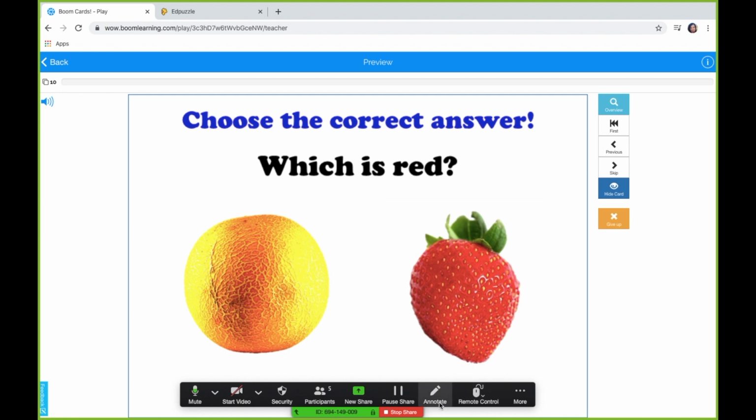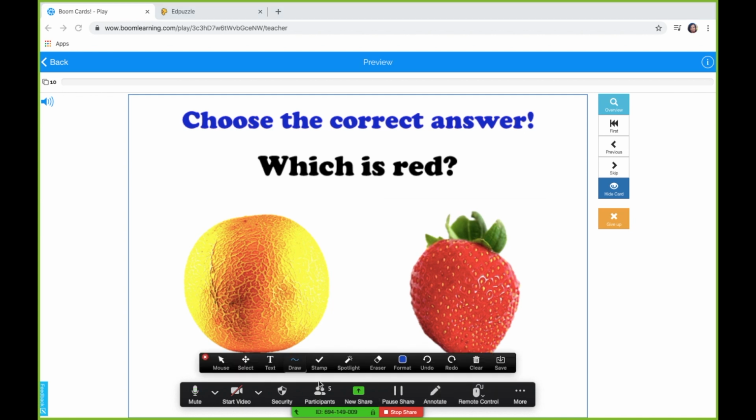I'm going to show you the annotate tool. Annotate, you can choose a mouse, select, text, draw, stamp, etc. I like annotate because you can help them. Look at this color. I wonder what color that is. Look at that color. What color could that be? You can clear all of your drawings. You can erase them. You can undo. So I'm just going to go ahead and erase this one, and then I'm just going to clear all my drawings. And your students have the ability to annotate as well. That's another video. Look for it on my channel.